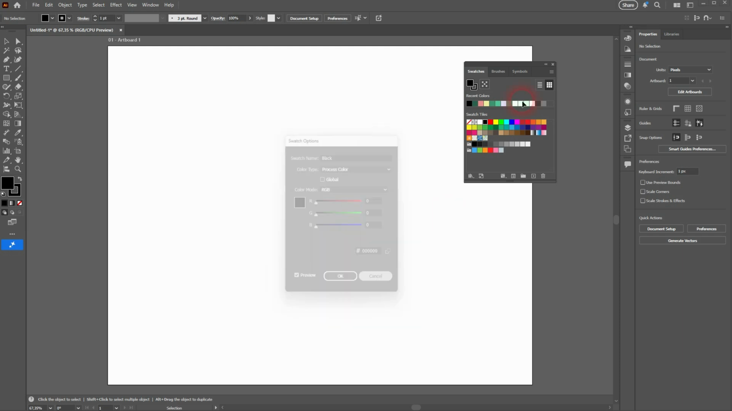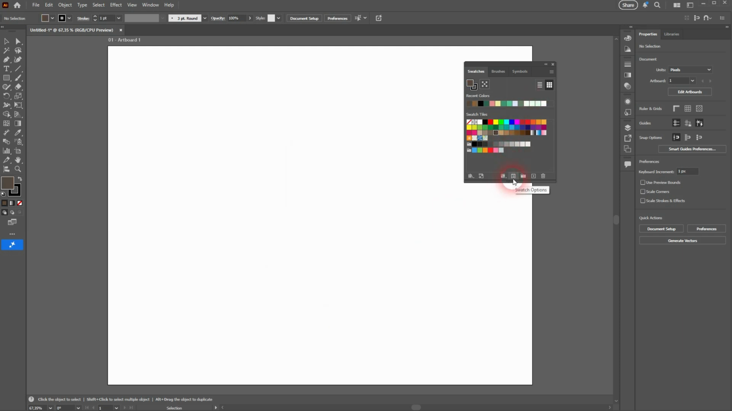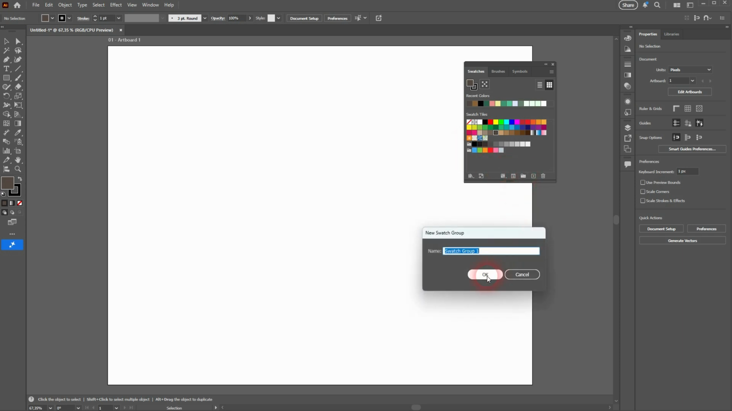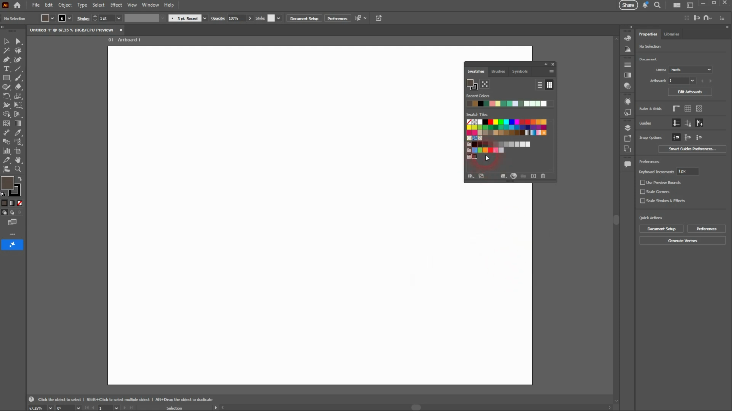These are the swatch options. You can create a new folder. Let me do that. Right here it's empty, and then I just drag and drop colors into it. You can left click on the swatch for the folder and then delete the group entirely using delete swatch.